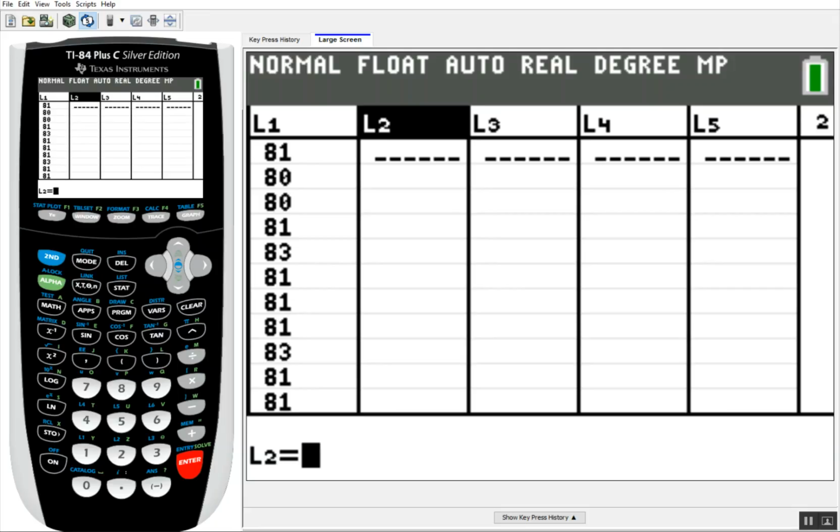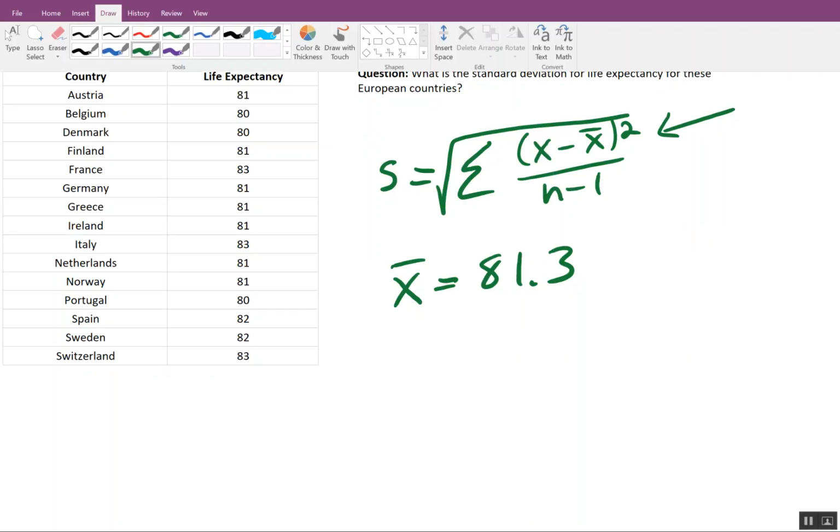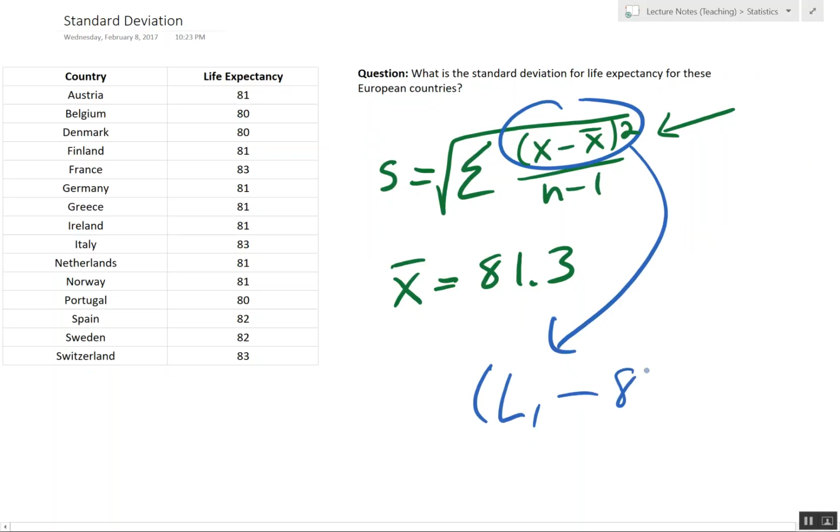And so what we want to enter in the formula is for this numerator that I have pointed out here. But instead of this, let me change my color here. And if the computer will cooperate, there we go. Instead of this, we're going to write it as L1, which is where we had our list, minus our 81.3, and then we're going to square that.